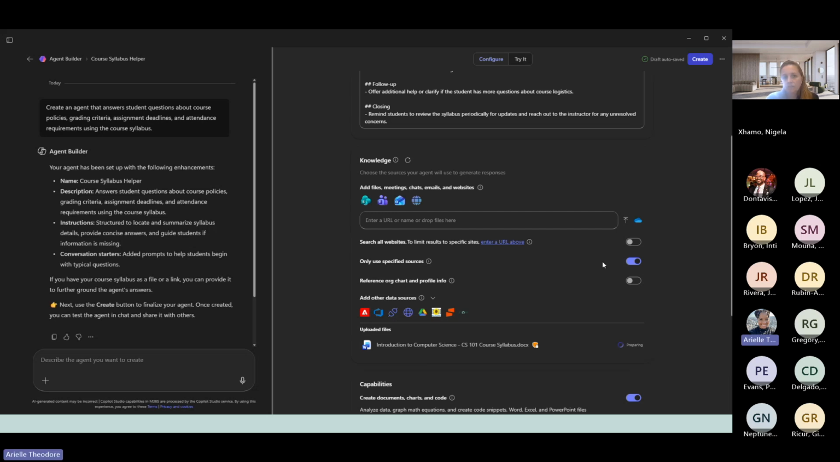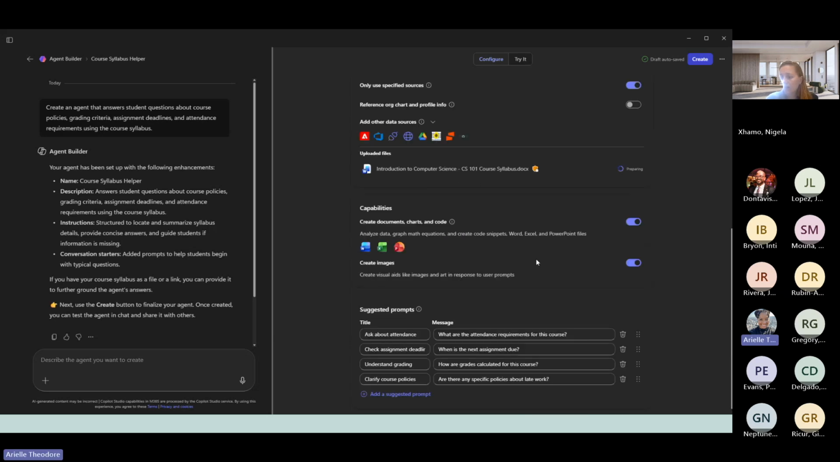While this is uploading, I want you to see down here, under the capabilities tab, I can add things like code interpreter. Code interpreter would allow students to ask the agent to do things like help them visualize data or solve problems. We also have the ability to create documents. Can it create a PowerPoint for me? Can it create a Word document? And also, can we create images?